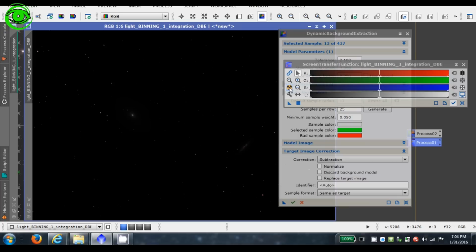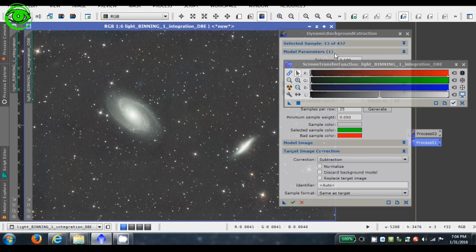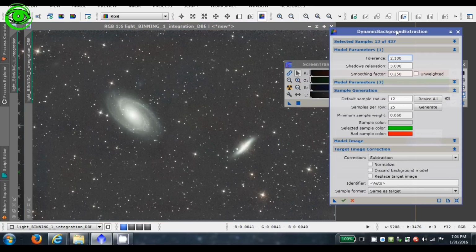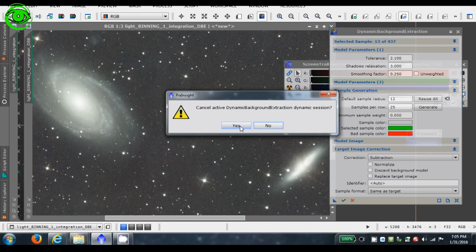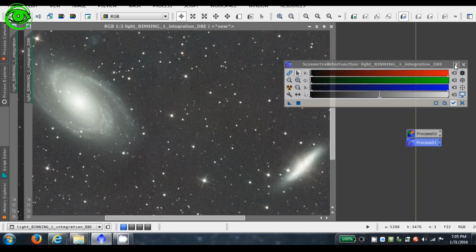And again, when we auto stretch it here, you should be able to see no gradient, everything pretty much evened out, and you can see that things are just a little bit noisier, overstretched. But again, this is not a permanent stretch. This is just potentially what can be there. And so when we manually stretch it, we're not going to overstretch things this far, and we'll be fine. So let's go ahead and close out our dynamic background extraction, and also our screen transfer function.